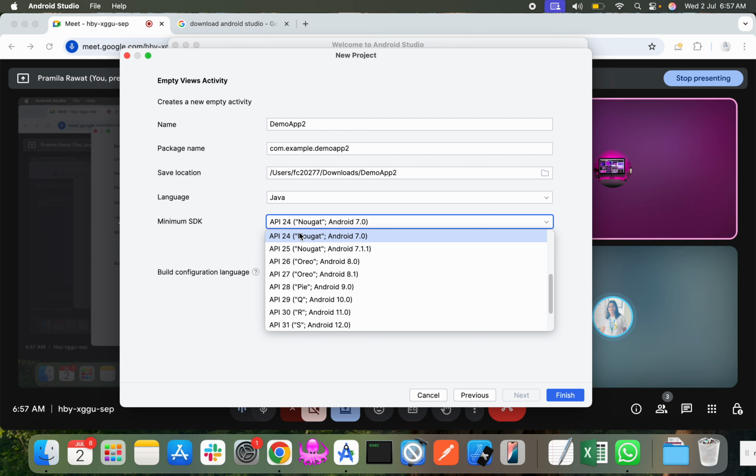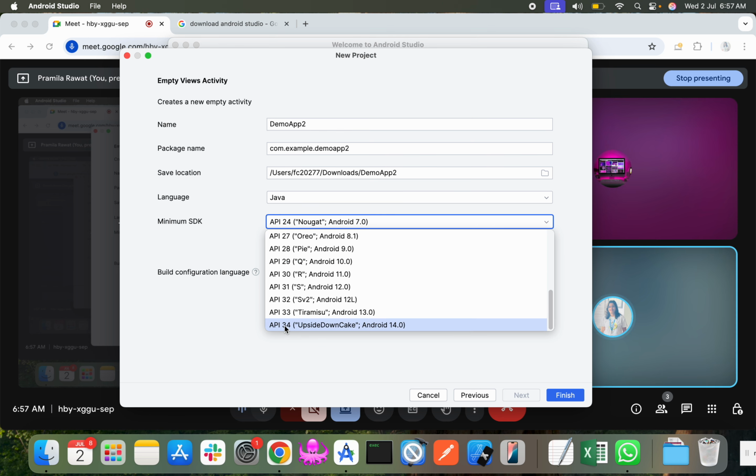Do you know what is the current version of Android? I mean the latest one. This is the latest one. Android 34. Basically, we say Android 14. This is the API level. This is the version.